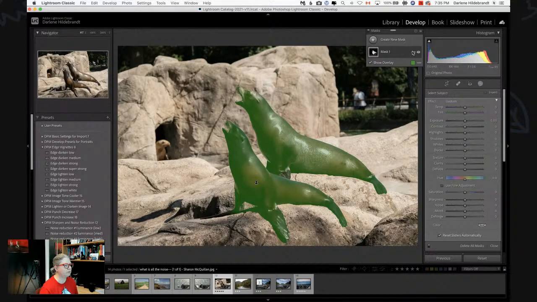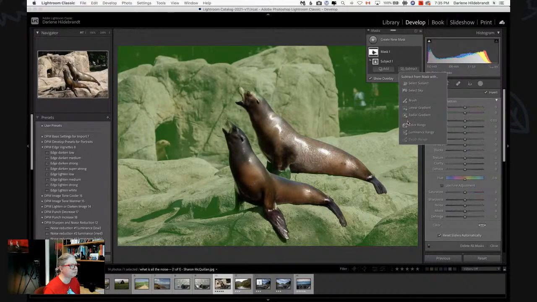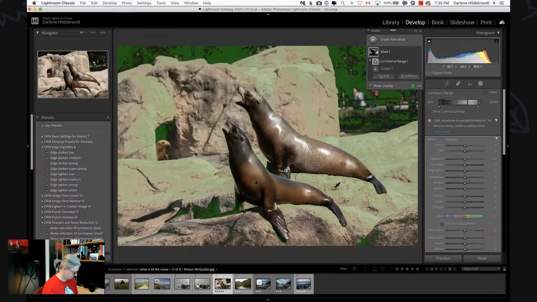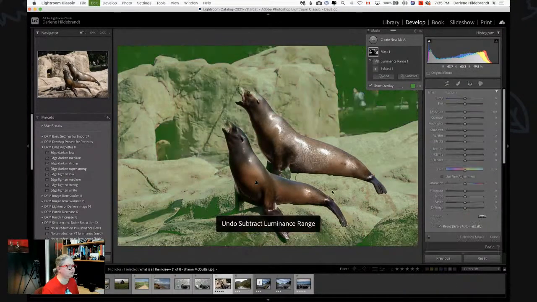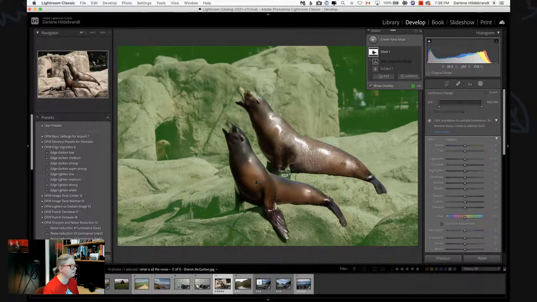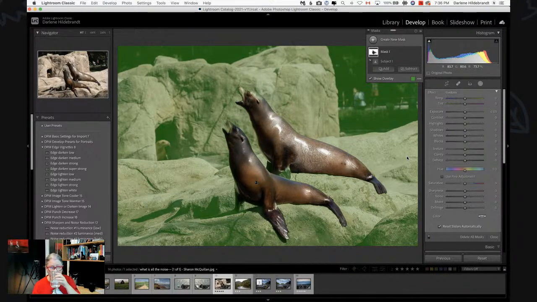Okay, but I'm going to invert this one because I want to darken the background. Okay, and I'm going to subtract. Now this is where I have to think about it. All right, so I want to subtract luminance range and its flipper. Nope, that was the opposite of what I wanted to do. Let's do that again. We're going to add luminance range. Nope.